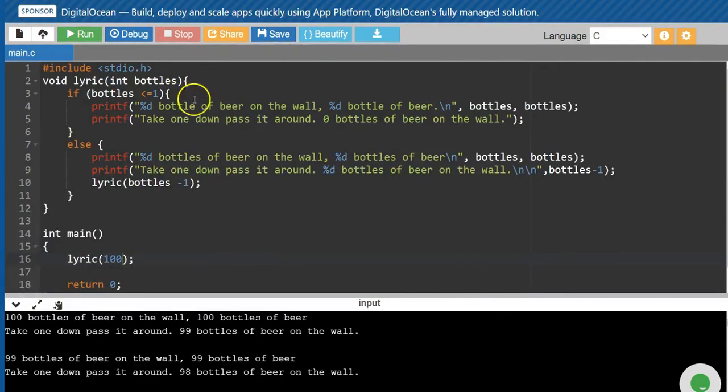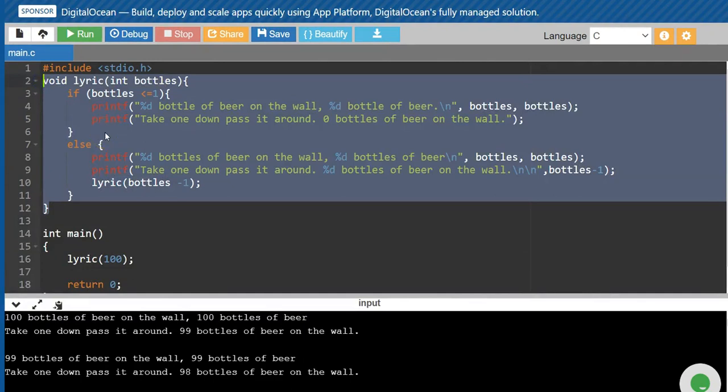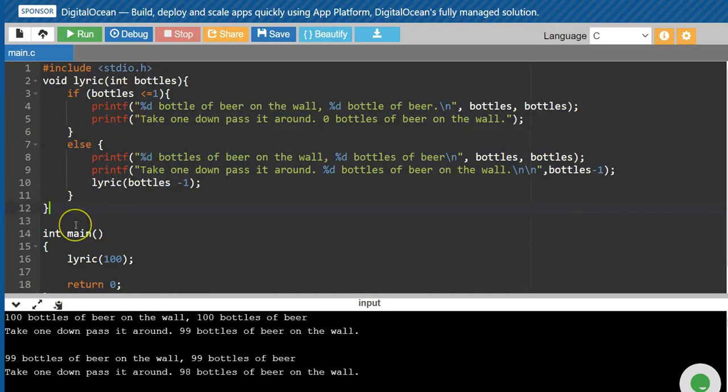So in the example where you want a function to print the lyrics, but you're only going to print one of the lyrics, I'm going to say that the function is responsible for printing the current number of bottles of beer on the wall, and take one down, pass it around, and then whatever that number of bottles minus 1 is. And then instead of a for loop or a while loop, I'm going to call the function again, only pass in bottles minus 1. So in main, we can just call lyric and pass in 100.